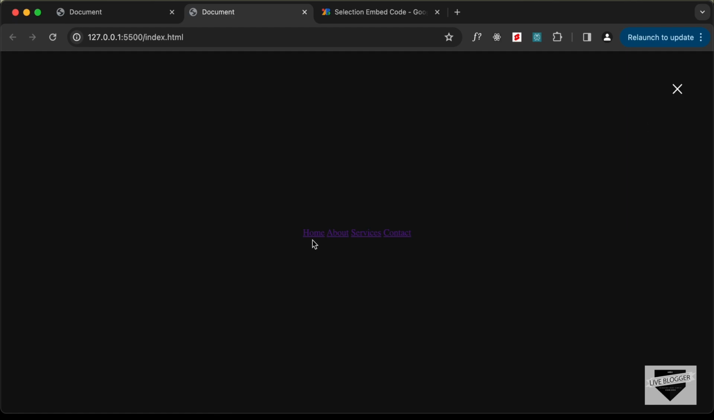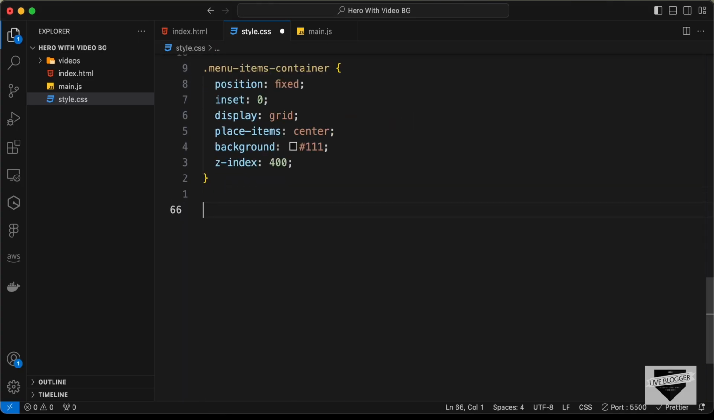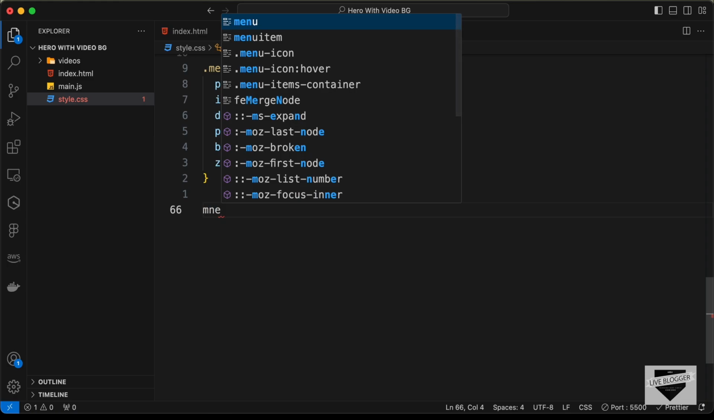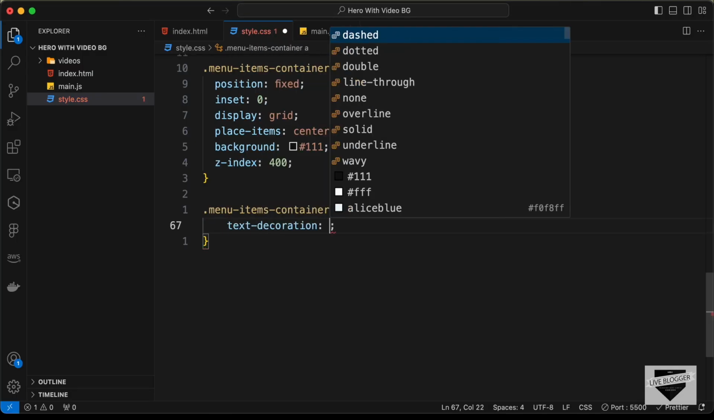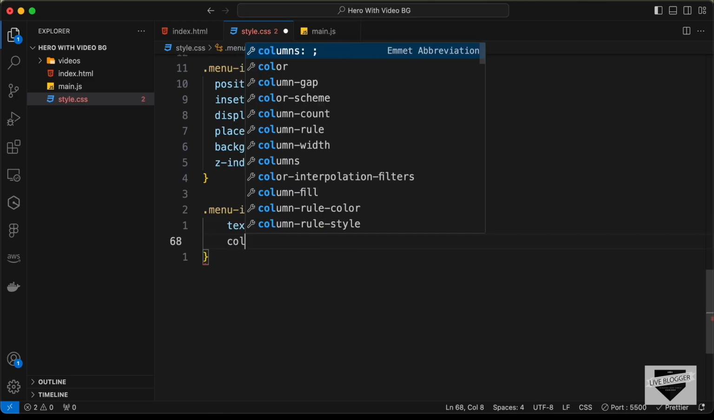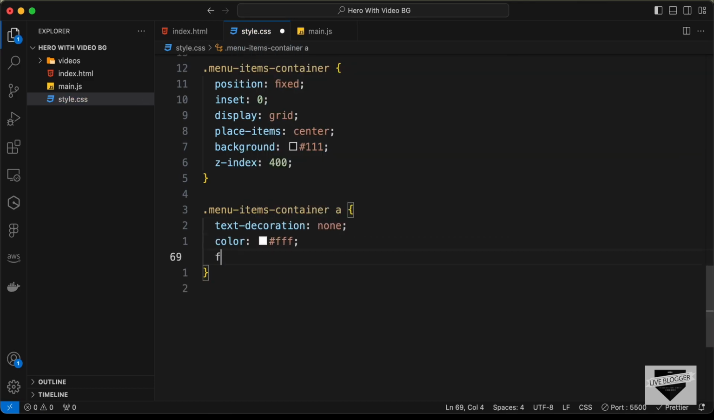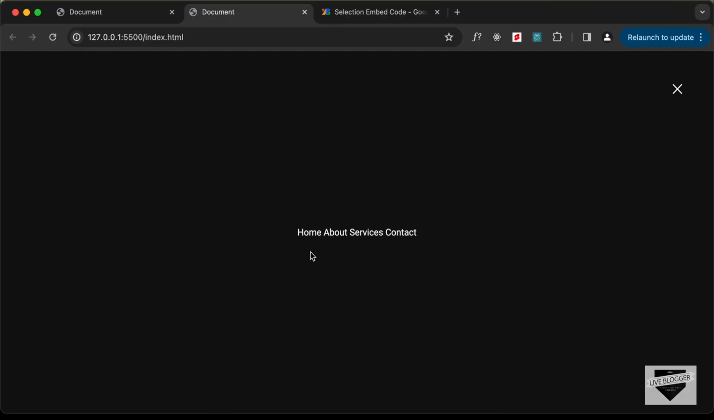Now let's go ahead and style these menu items. So first of all, let's target the anchor tags. So let's type menu items container A. And first of all, let's remove the underline. So let's type text decoration to none. And let's set the color of all the text to white. And let's set the font family to Roboto and sans serif. And this is how it looks.